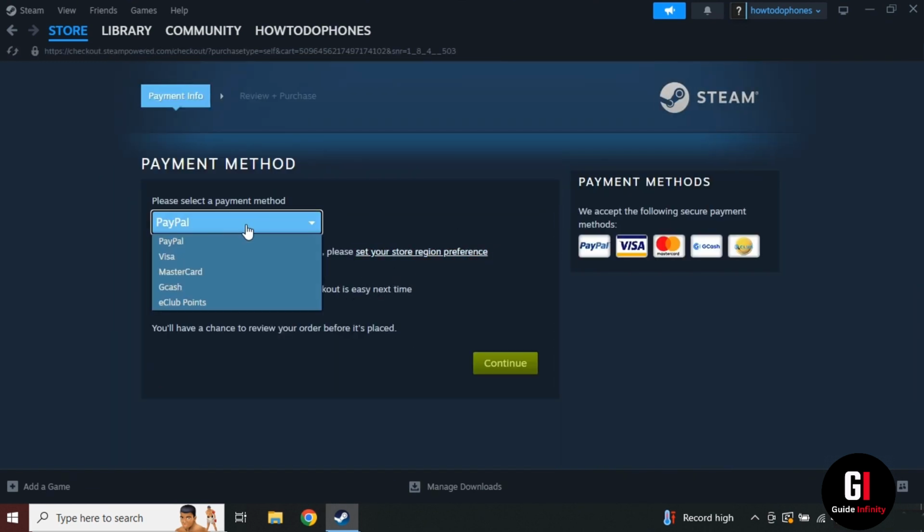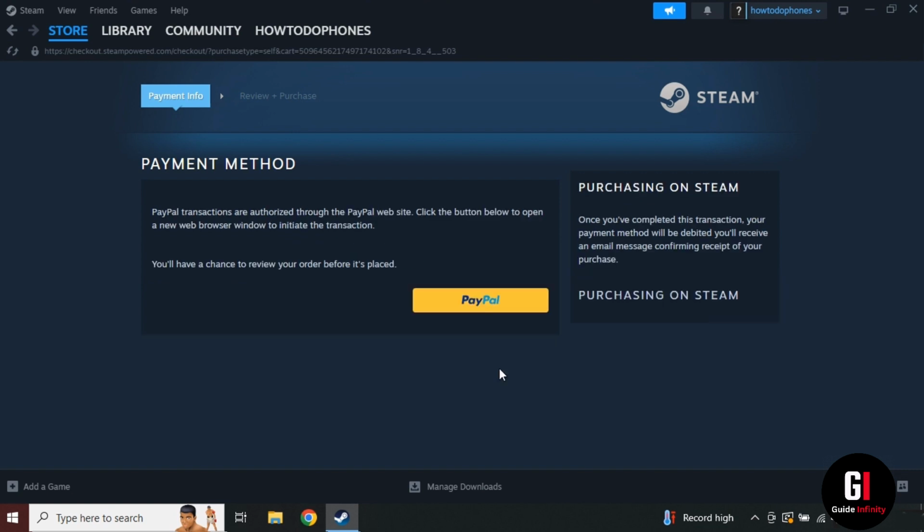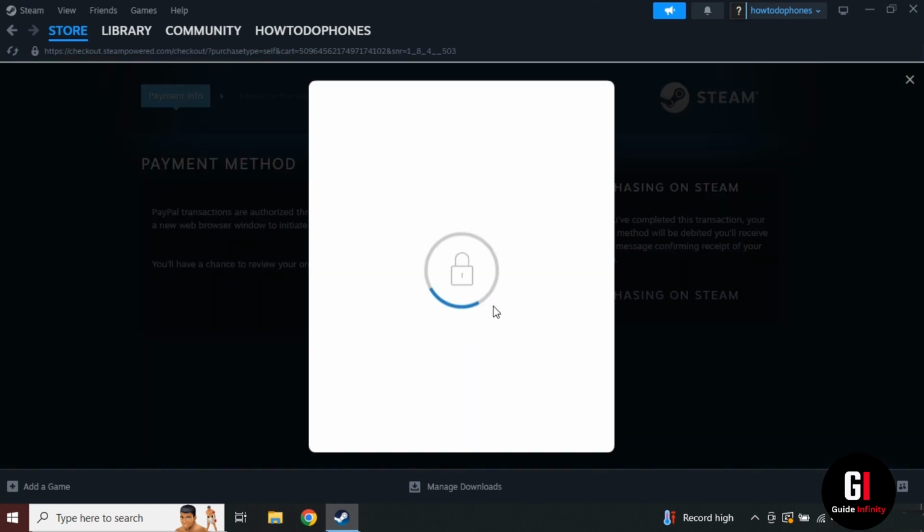Then we're going to get to the payment method section. Here you can see in the drop down box, depending on your location in the world, it will give you the options of how to pay. We've got PayPal, Visa, MasterCard, GCash, eClub Points. Sometimes it might even say your Steam wallet, so you can use money that you've built up in your Steam wallet. In this example though, I'm just going to be using PayPal. So just go through the normal steps as you would to log into PayPal and then actually purchase the game.